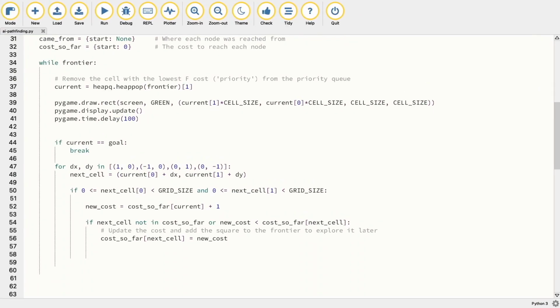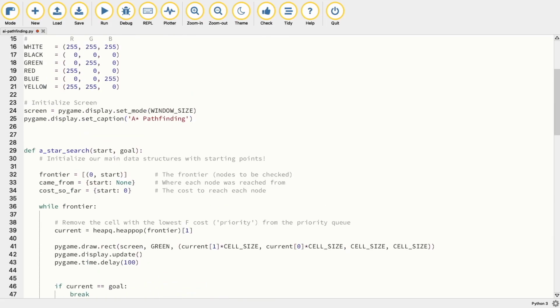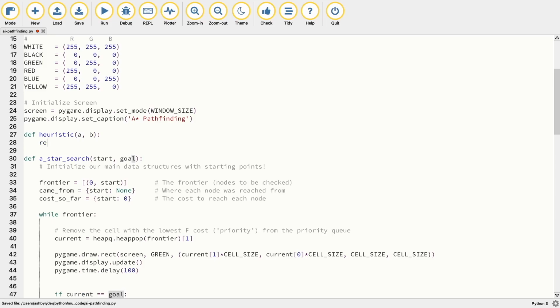So outside of this, let's actually use it. First, we're going to say priority equals new cost plus our heuristic. We're going to send it our goal as an argument in the next cell. I'm going to put it up here. So we're going to say define heuristic goal. Actually, we're going to say A, B, like we did in our example there. We're going to return, as I said, the absolute value of A0 minus B0 plus the absolute value of A1 minus B1. So that's what our heuristic is going to do. It's going to return the Manhattan distance.